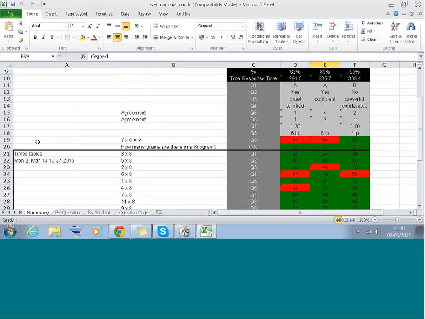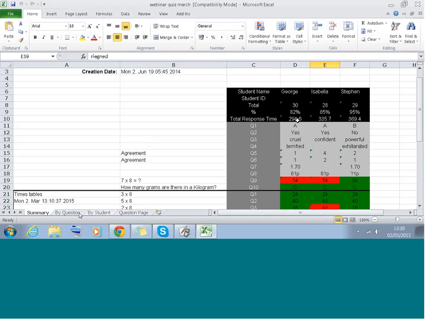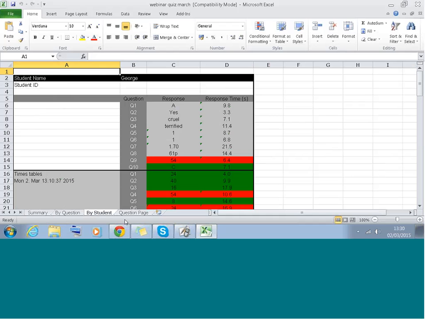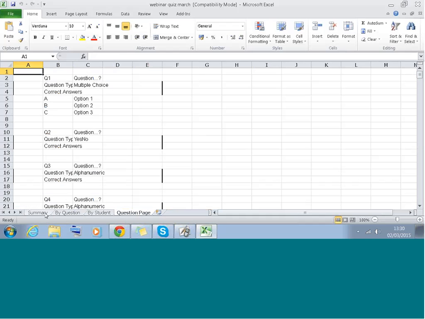But suddenly I've now got a profile of every single student answer, and this is a summary tab down here, but we could look at it by question, we could look at it by student, or we could look at it by question page, for example.